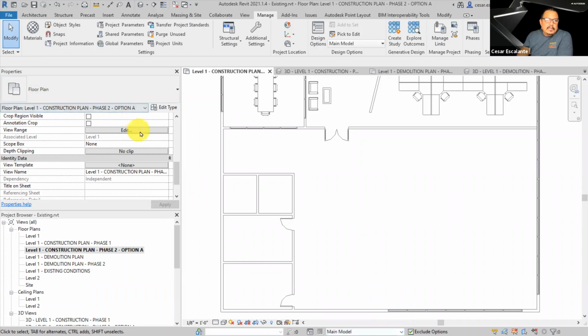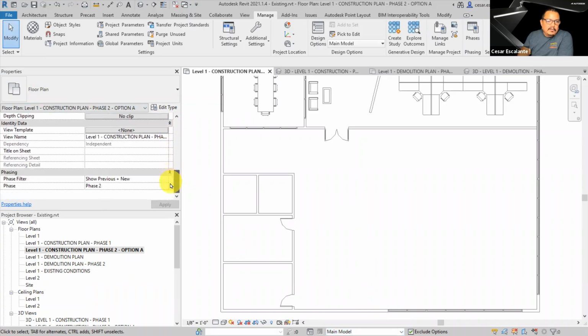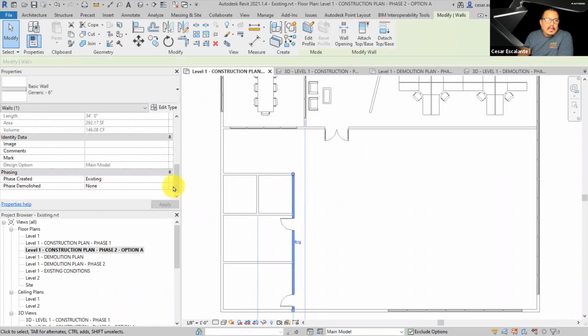Another thing that happens in the instance properties of the view, if you scroll down, when you select objects, notice that a new instance parameter is called out as design option, and this identifies what option this element belongs to. By default, everything belongs to the main model. But moving forward, I need to switch my design options to the appropriate one, and I need to create objects in the appropriate option. That makes sense.